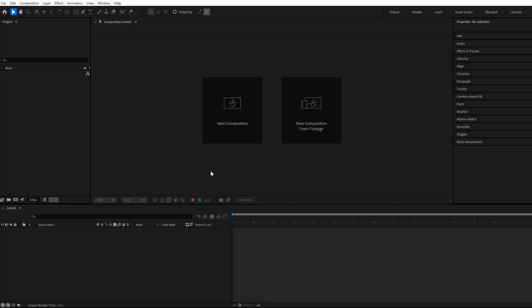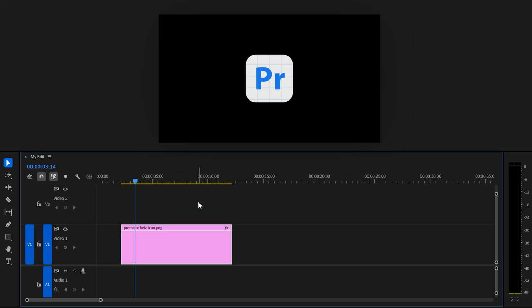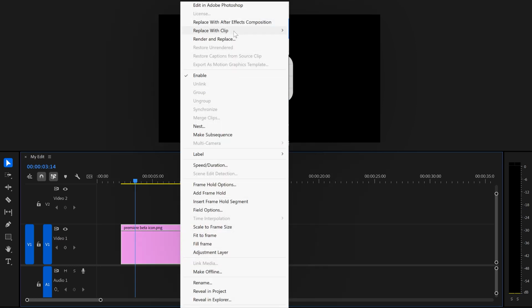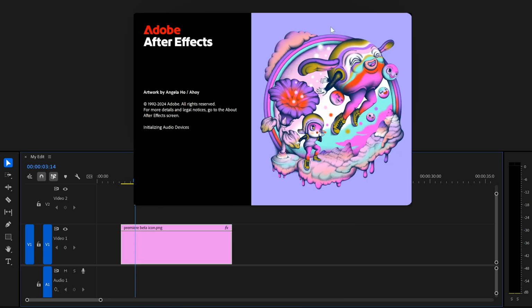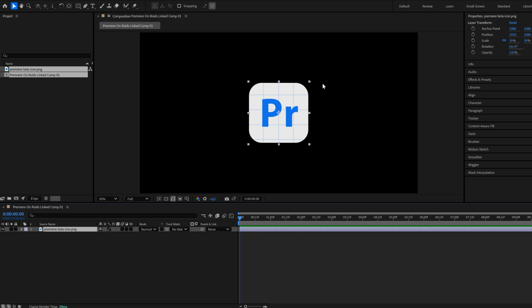There's two ways you can use After Effects. You can just launch it and create a new project and start from here. Or you can use the dynamic link in Premiere Pro. Let's create a simple scale animation together. If you want to scale up this icon, right-click it and choose Replace with After Effects Composition. This will open up After Effects and there you go. Here's the logo from our timeline that we're gonna animate.